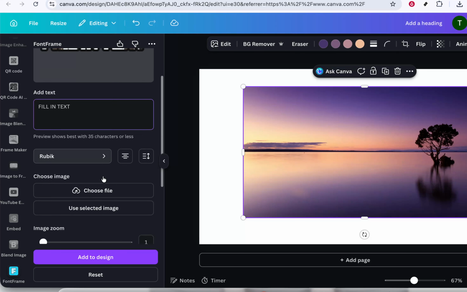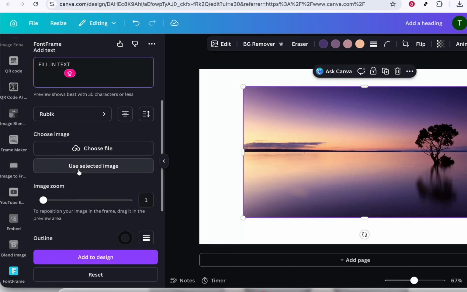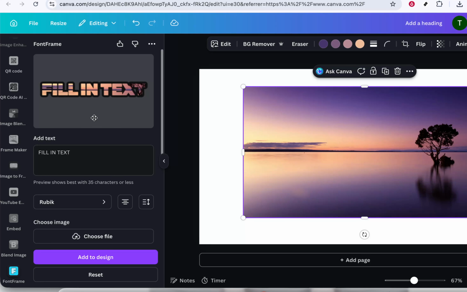If something doesn't look quite right, you can always undo and try a different image or adjust your layout. And that's all you need to do to use an image to fill text in Canva.